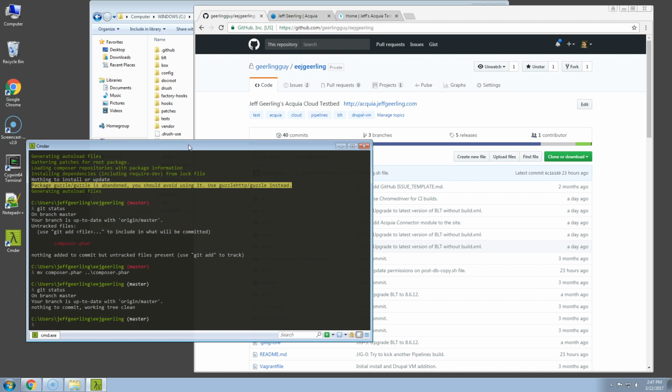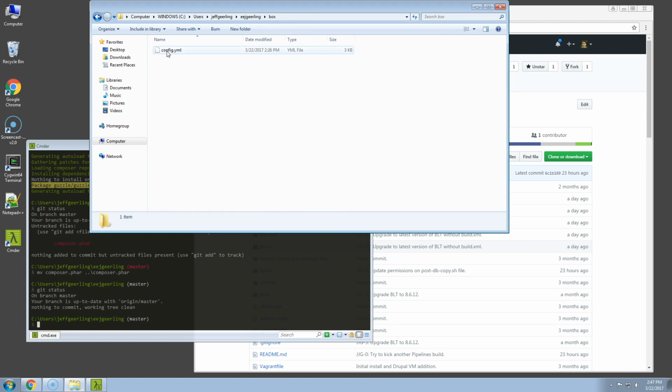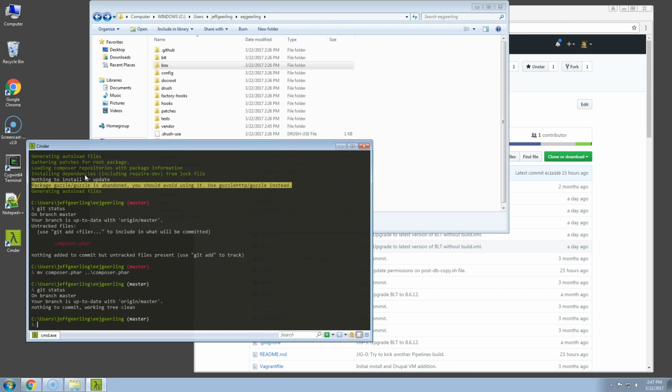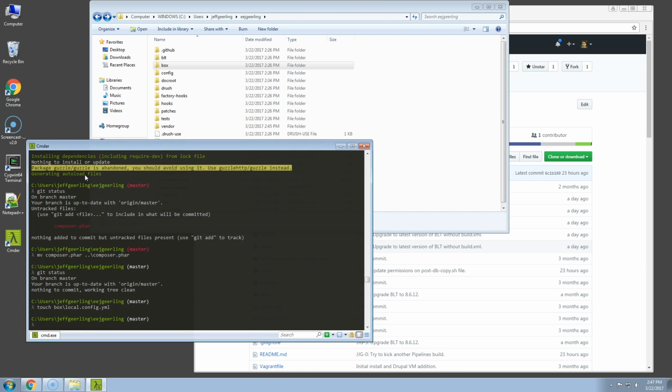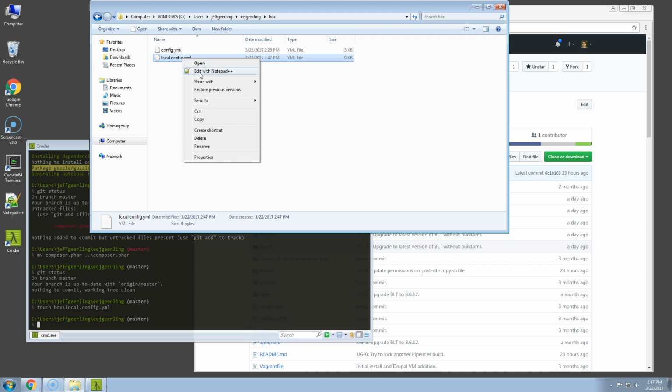So we have the project set up locally, and we're actually going to need to change a couple settings to make sure it works correctly in Windows 7. So I'm going to make a local configuration file. It's in the box directory, so the virtual machine configuration is stored in here, and BLT builds a config.yaml file by default. But I'm going to create a new file, touch box/local.config.yaml, and that creates it in here. I'm going to open this with Notepad++.